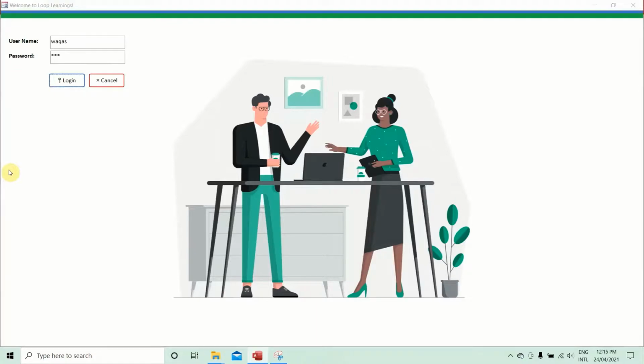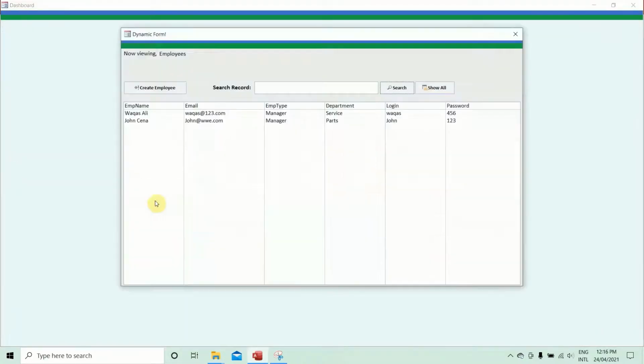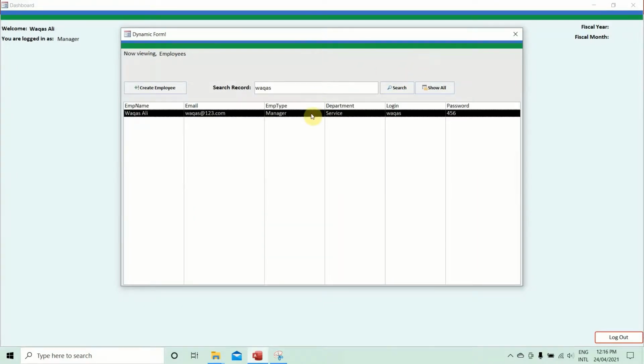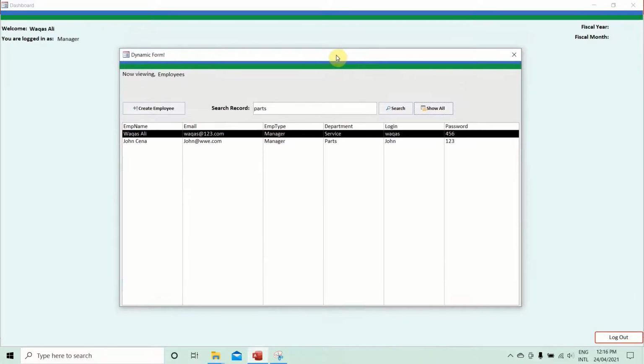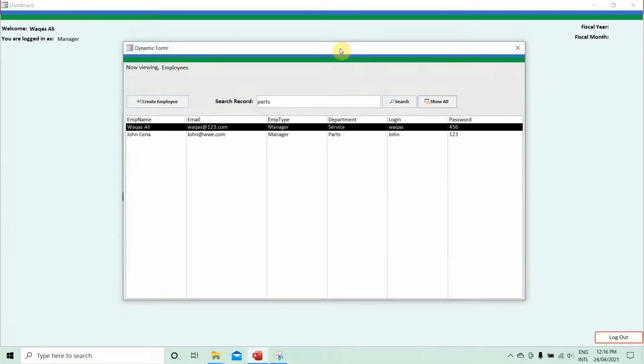So let's log in again. Go to the employees form, search for workers, and then I will hit tab, or I will move the focus to somewhere else, and then it should search. There you go. It is searching, it is working. Let's search for parts. It is working. All right, cool. So that's what we did today.